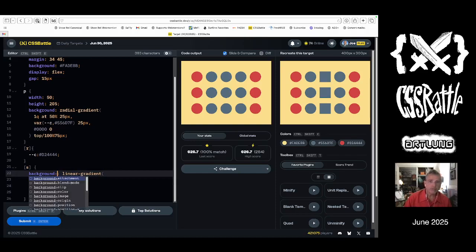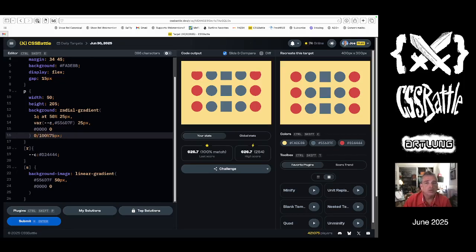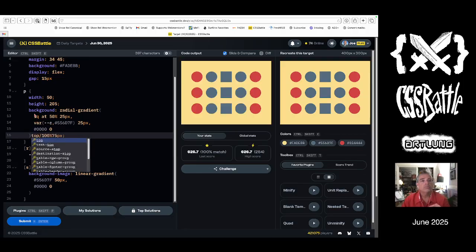What if we do background image? Does that just do it? Yeah, that just does it. Because it's going to use the same coordinates here. We're just using the keyword top. And I guess we could actually do 0, 0 and have it work. Can we do just 50%? No, we can't. We do need it to be top. Yeah, top is fine.